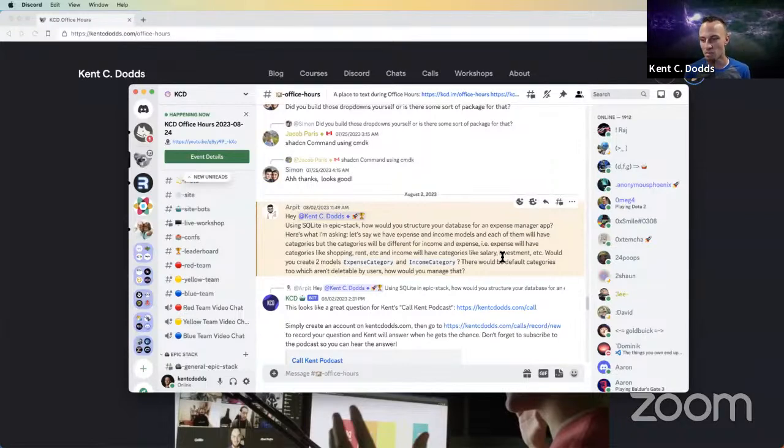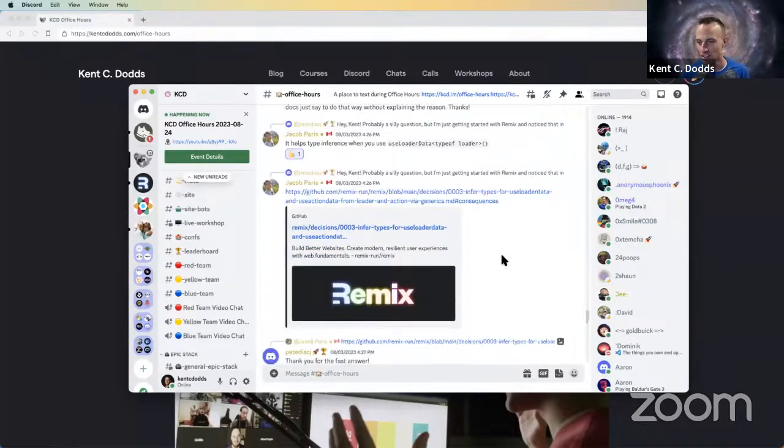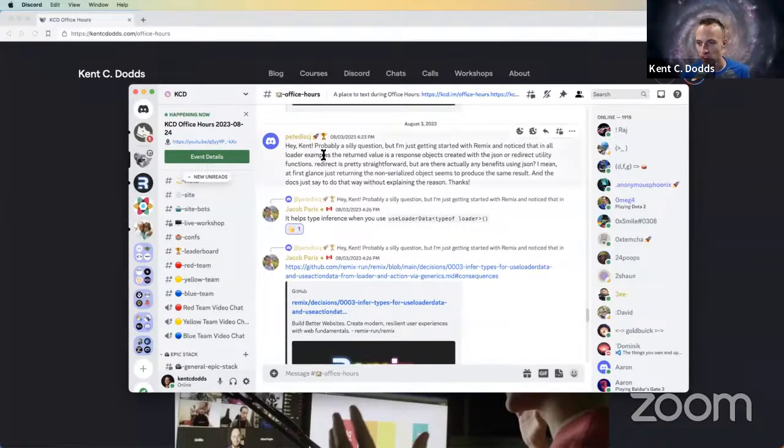Instead, I think it is a better idea to have expense category, income category, and then shared expense category and shared income category, or default or something. That way all users get those default categories in addition to their own. That's what I would do. That's how I would do that. At least that's how I'd start doing it. Good luck on that data modeling problem.